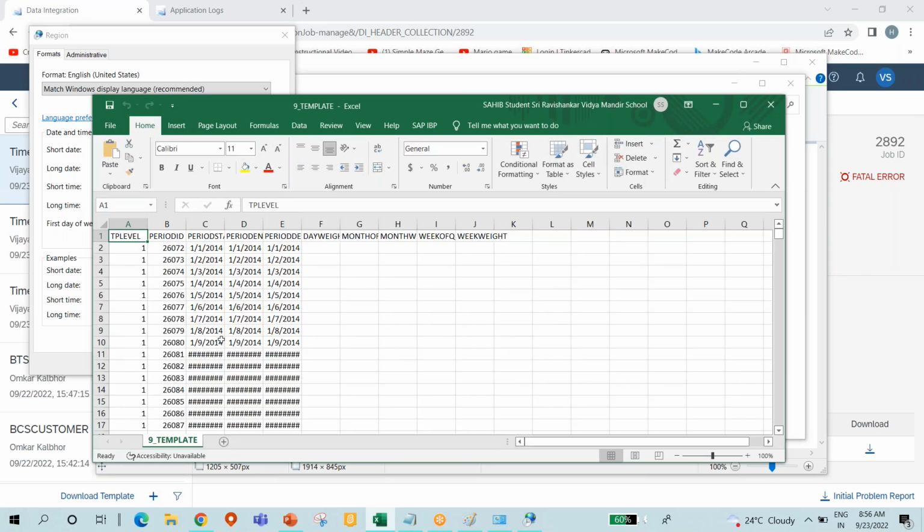Okay. So the middle one is the day, and the first one is the month.